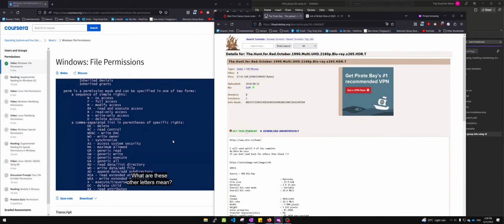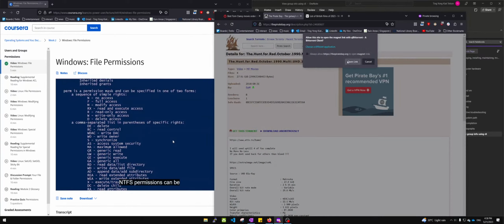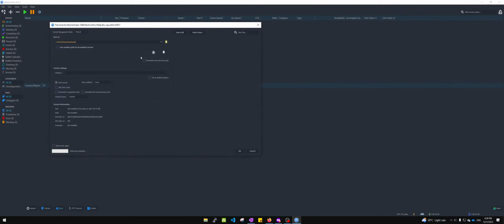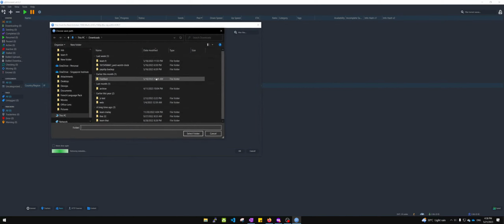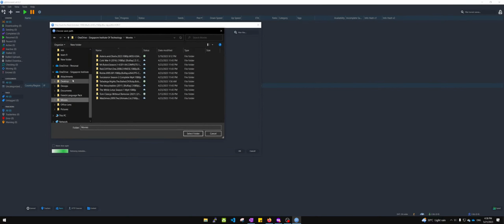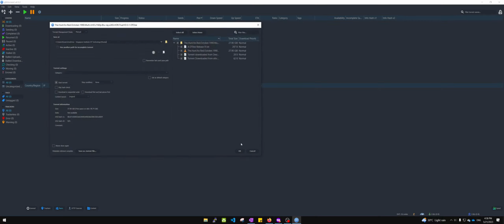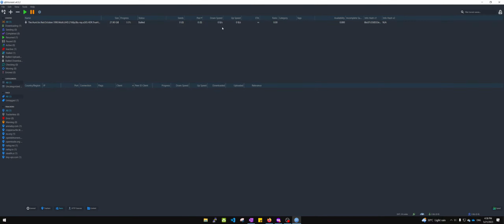What do these other letters mean? NTFS permissions can be inherited, as we saw from the iCACLs help. OI means object inherit, and CI means container inherit. If I create new files or objects inside my desktop folder, they'll inherit this DACL. If I create new directories or containers in my desktop, they'll also inherit this DACL.